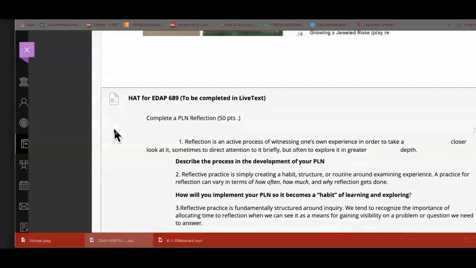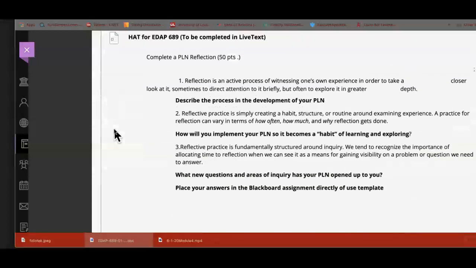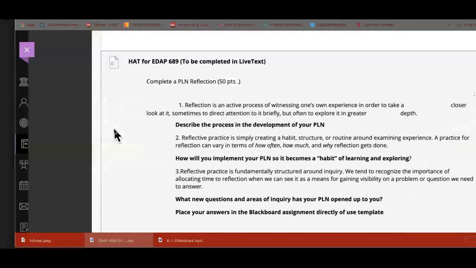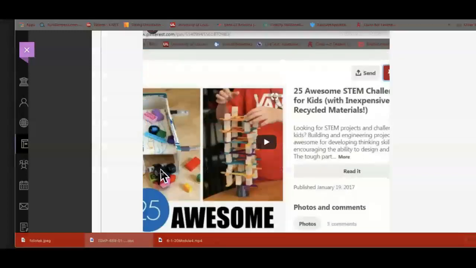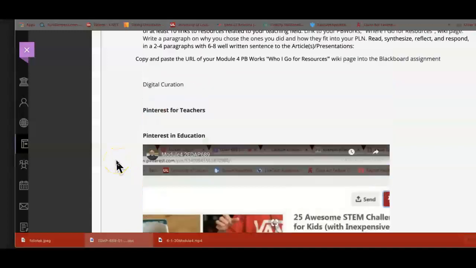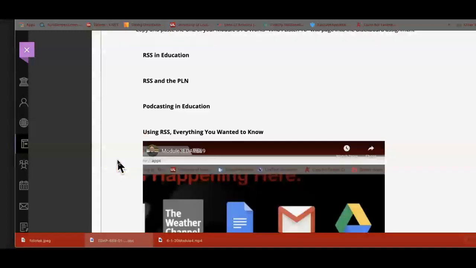Finally, here's the hat, which is, frankly, stupidly simple. You're just basically responding to these 3 questions. Yes, 3. Put those in your assignment, or you can use the template in the assignment that you can just download, fill out, and re-upload.